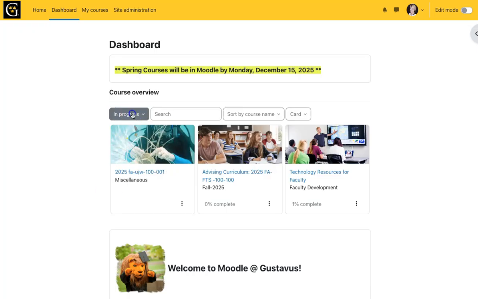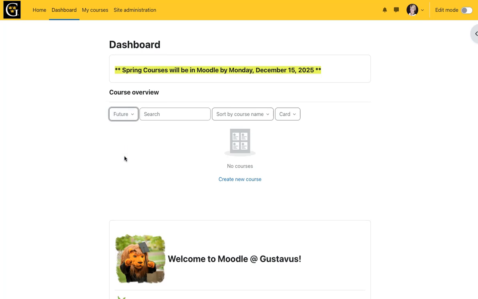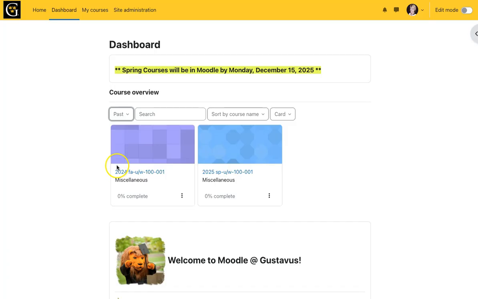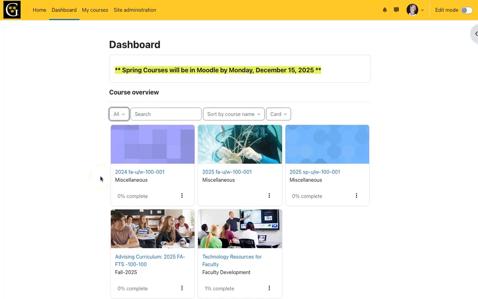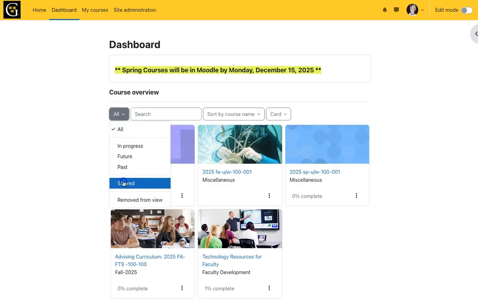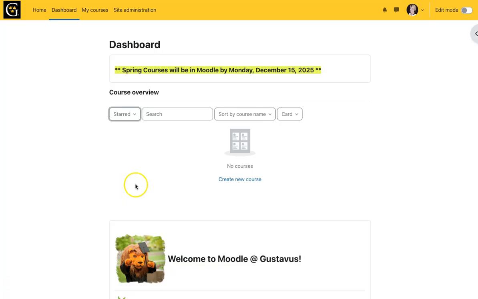You can filter courses by In Progress, which are courses happening right now, Future, which are courses that haven't started yet, Past, which are previous semesters, All, which is literally everything, every course you're enrolled in either as a student, a teaching assistant, or a professor. Starred are courses you choose to highlight, and Remove from View are courses that you have hidden.